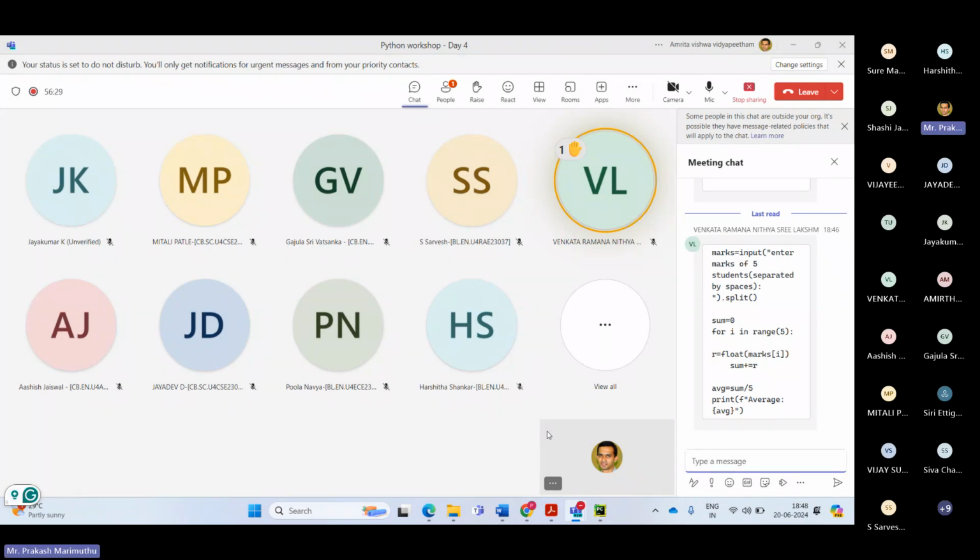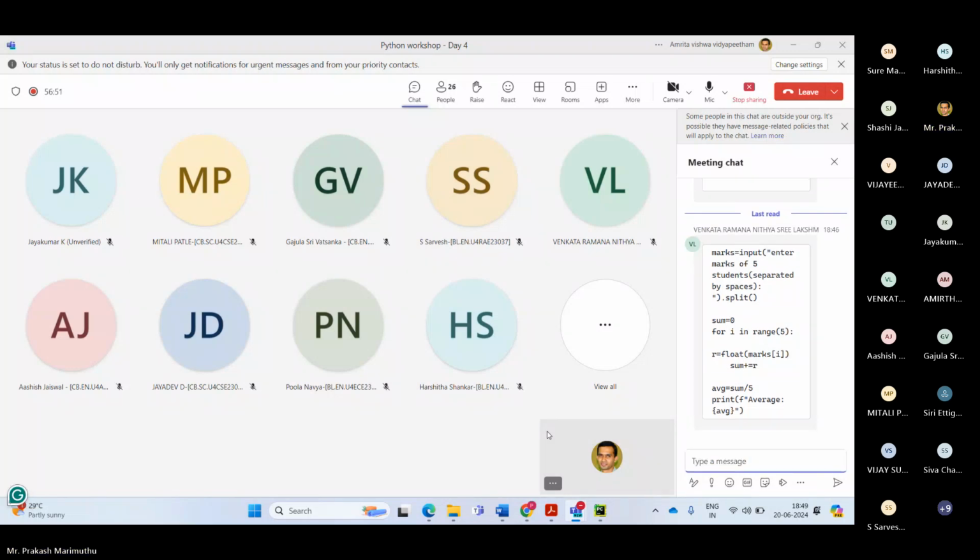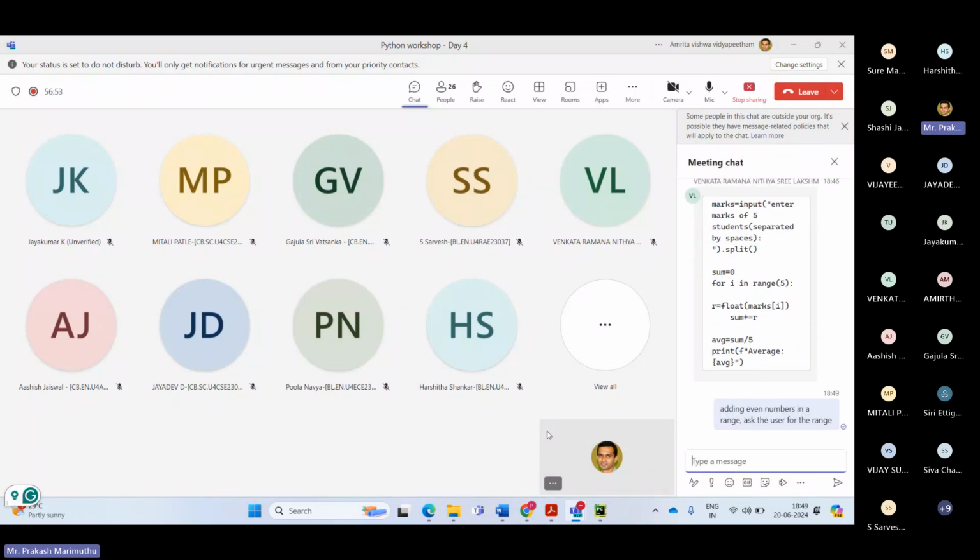Those who have completed can try this task: adding even numbers in a range. I'll put it in the chat box. Ask the user for the range. That is the question. Those who have completed can try that. Add even numbers in a range, asking the user for the range.